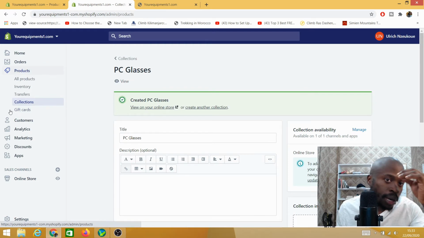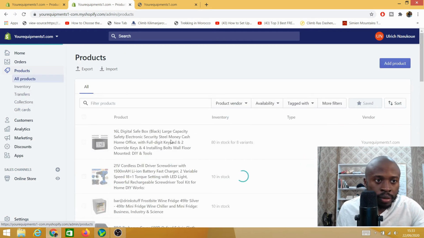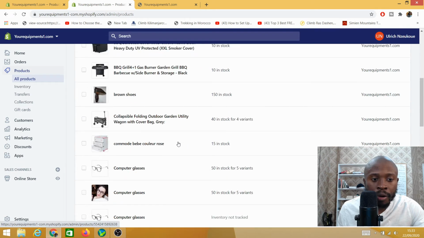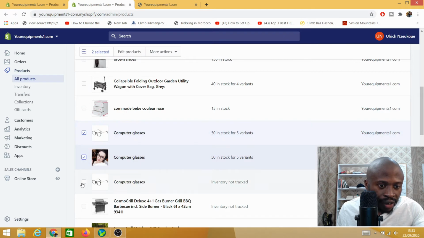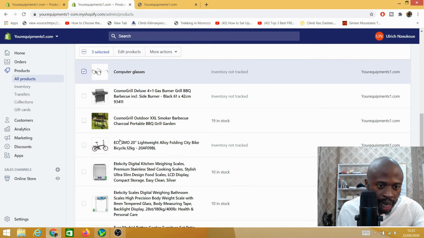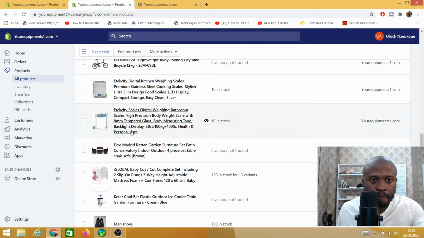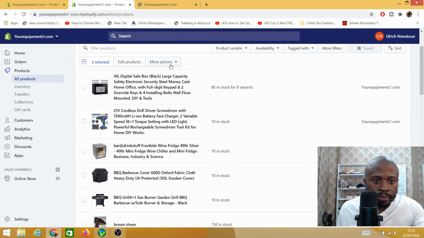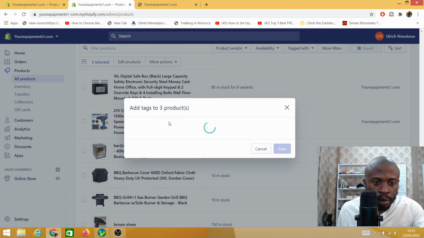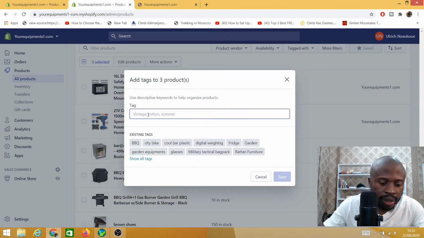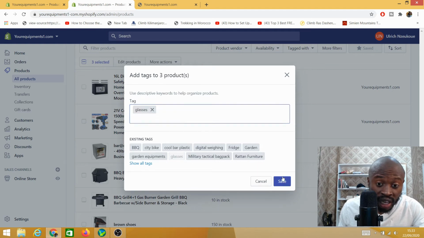I head back to my products. So these are my products. I will now select everything that's got the word glasses in them. I've got these 3 images that's got the word glasses, and I don't think there's any other images. And more actions, add tag. And the tag is going to be glasses. And just click on save.